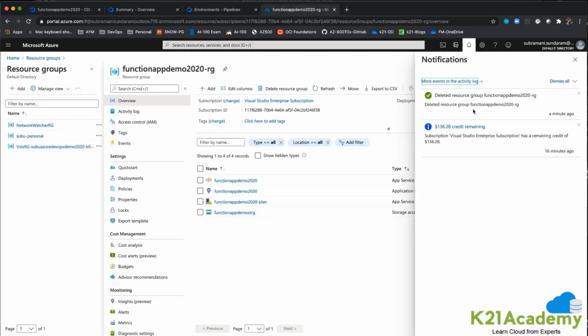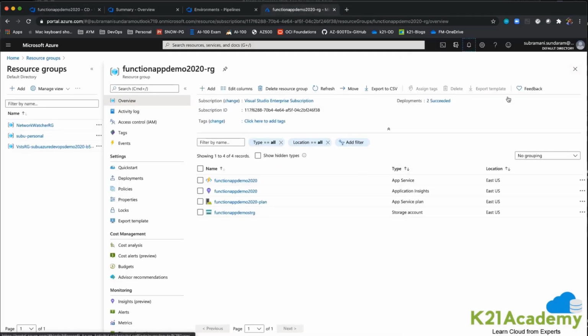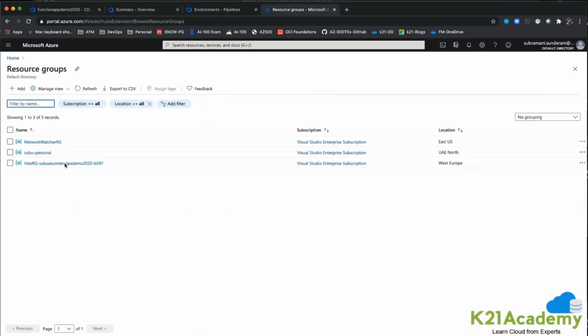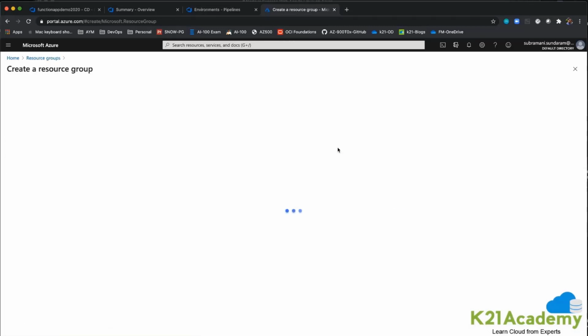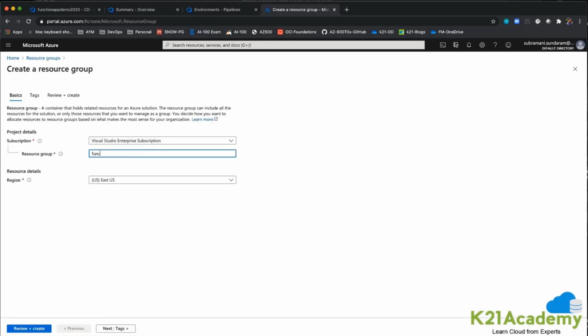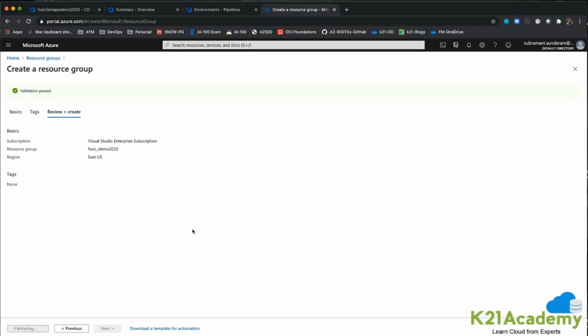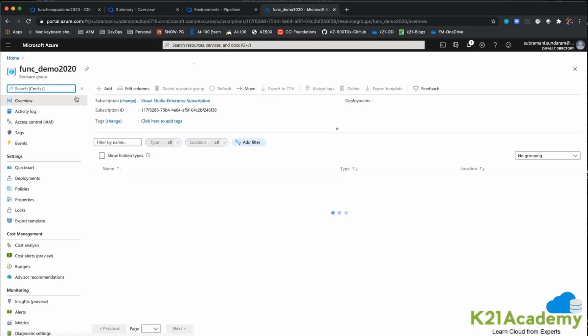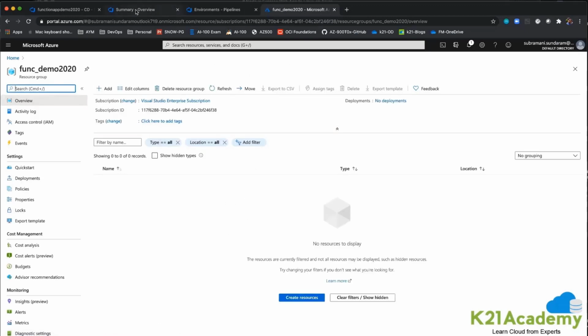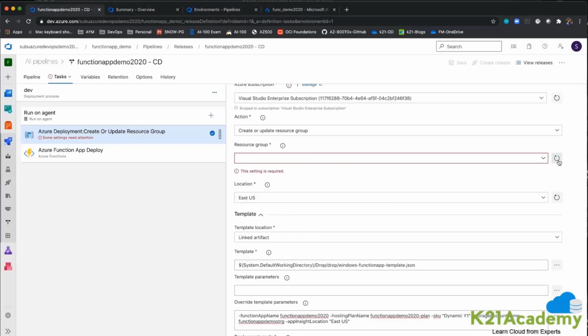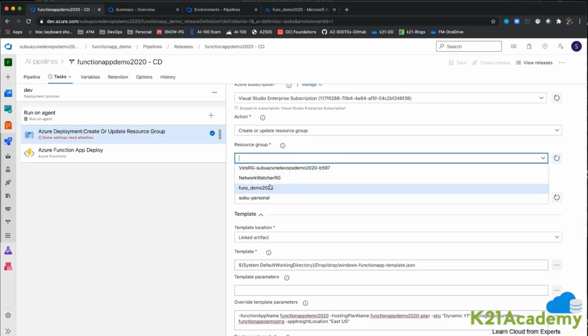So let this resource group get deleted. Okay, the resource group is deleted now. Now when I go to the resource groups, if you see, that resource group is not available. So what I'm trying to do is create a new resource group called func demo 2020, and then I create the resource group. Okay, my resource group is created and it is empty now. Let me try to map that over here. Let me refresh, and I'm seeing func demo 2020.